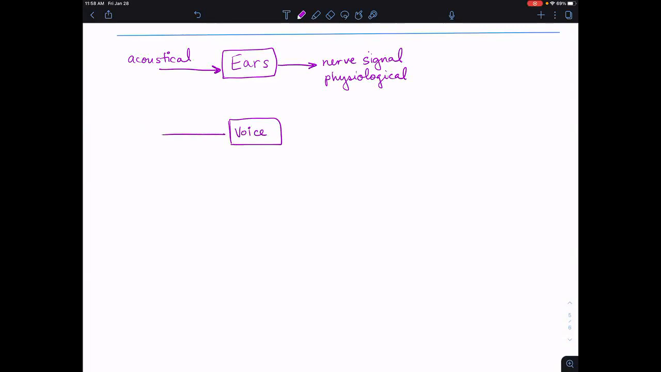Okay. And then let's consider the voice, the entire voice as a single transducer for now. We'll break it apart into parts later. But in this one, you have nerve signals or physiological information or action that then makes the vocal folds vibrate, that makes the sound wave that travels through your vocal tract that eventually produces the acoustical signal. So this goes back to our idea of the ears being an acoustical receiver and the voice being an acoustical generator.